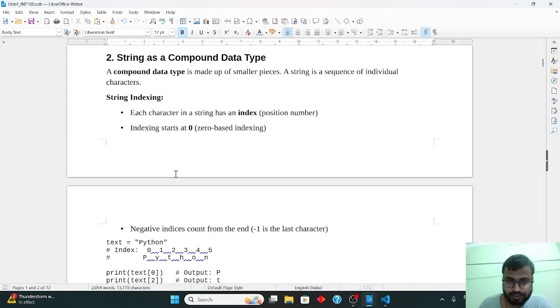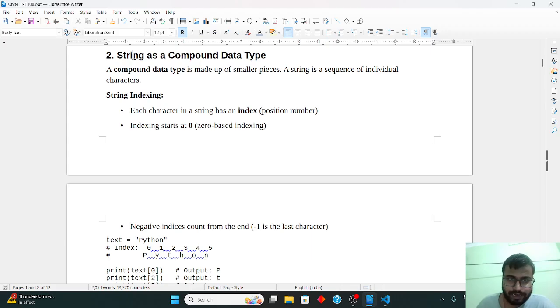So now let's move forward. Let's come to our second topic, that is string as a compound data type. A compound data type is made up of small pieces. A string is a sequence of individual characters. Just now I told you that you can hold anything whatever you please inside quotations, for example space, numbers, alphabets, special characters like at the rate, or anything. Anything that has a Unicode value can be placed inside a string. That's the thing that is being written here.